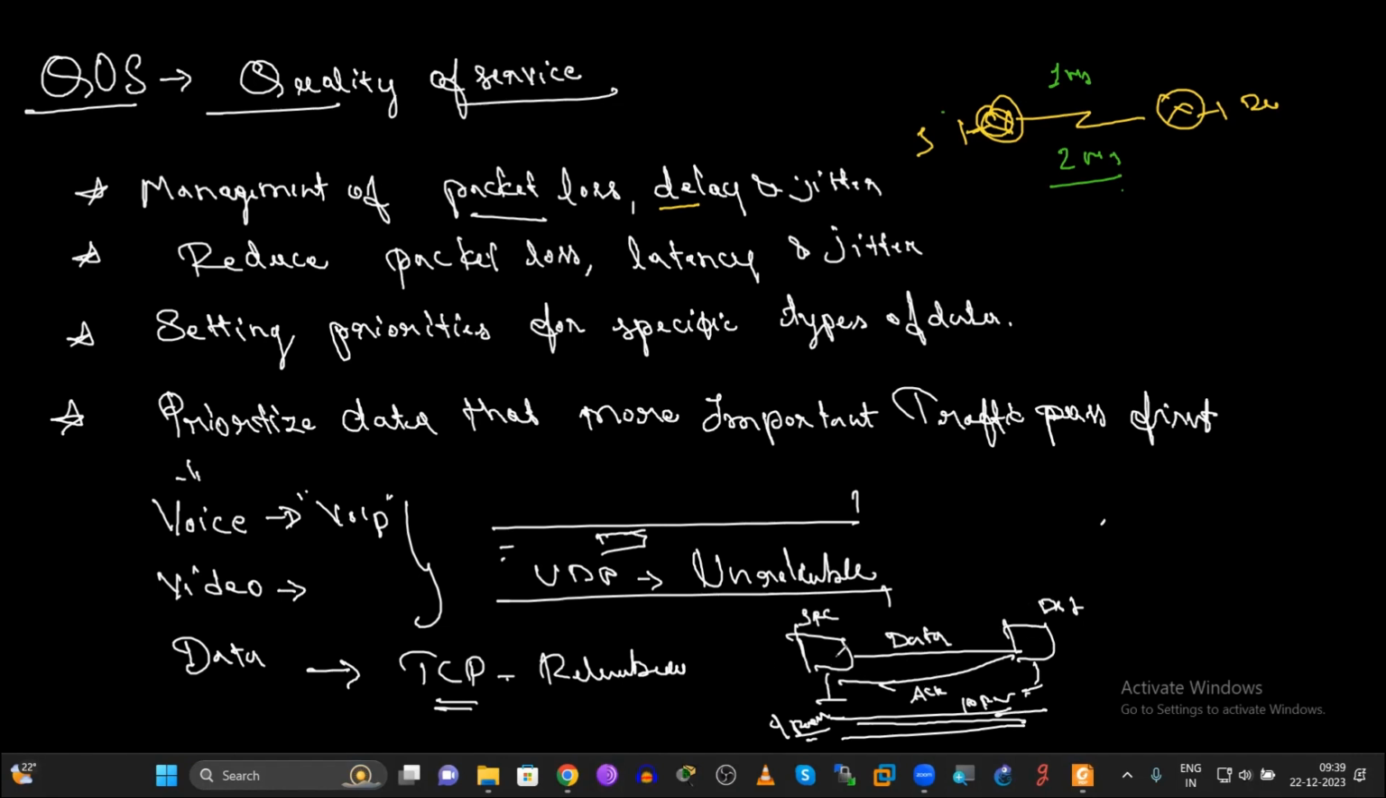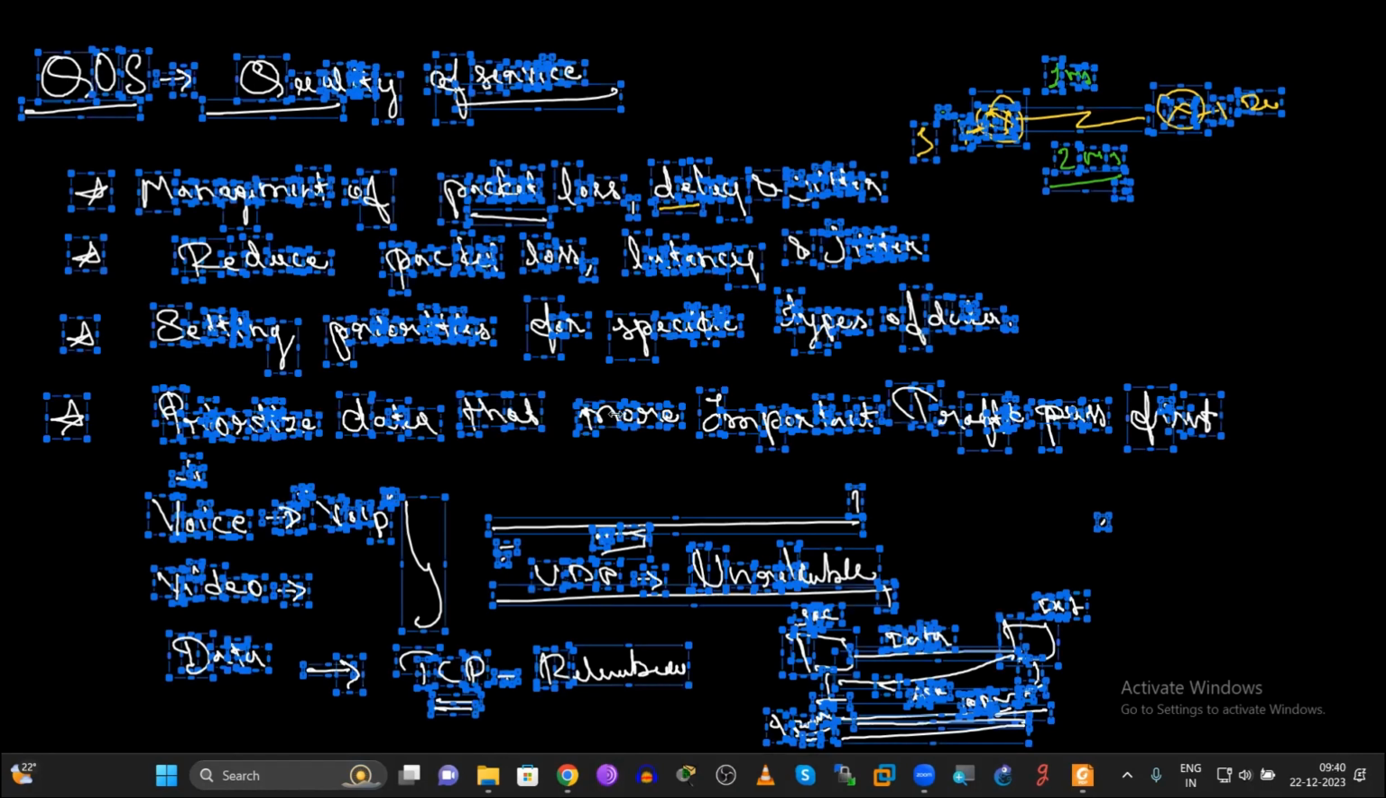If a loss happens, the source will make sure the data which is not able to reach the destination will be retransmitted. But there is no such thing when it comes to UDP. Why? Because real-time transactions need to take place. Whatever is happening right now, that data needs to be delivered. If certain packets are dropped, they can't be retransmitted in the case of UDP. This is the difference. So we have to give priority first to voice and video, then comes the data. This is how we have to prioritize.